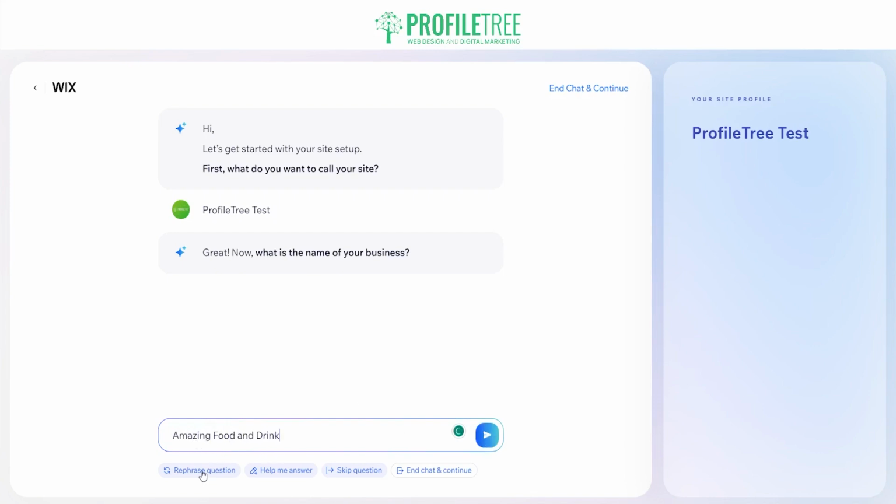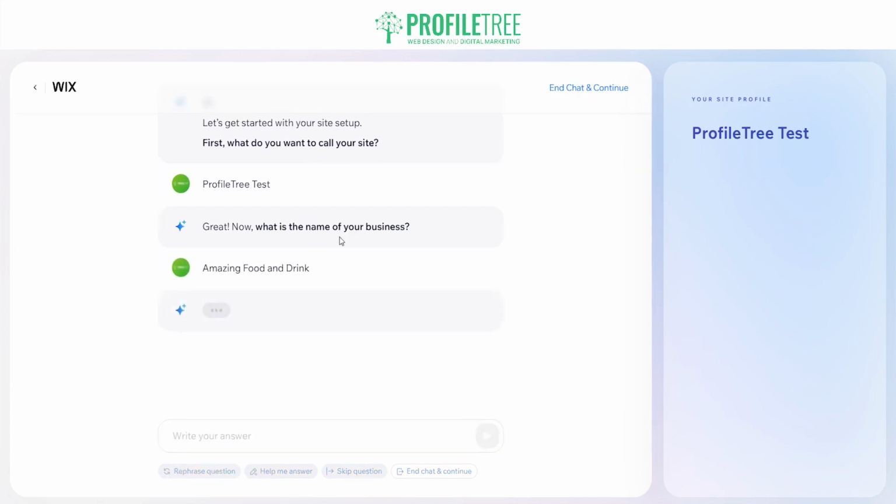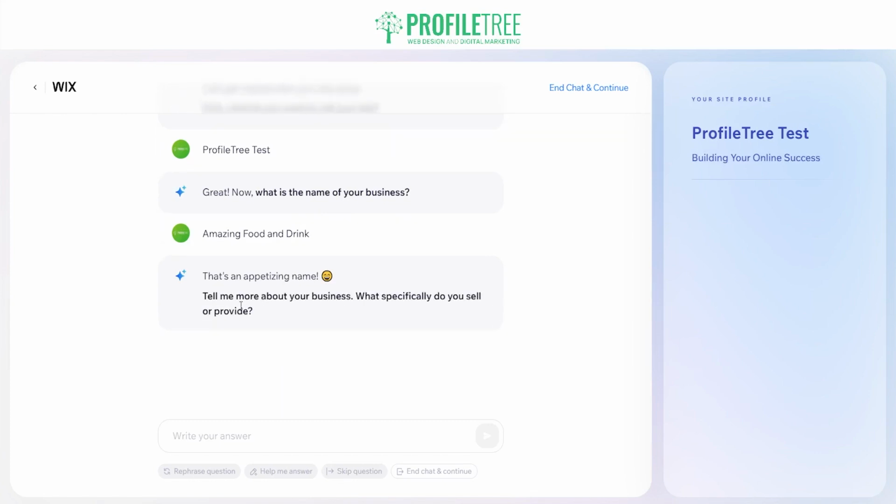Now you can also rephrase that question. You can help me answer or skip that question completely. But it is great to have that information. You'll see on the right side, this is the site profile. It lists out everything that you have said to the AI itself, and then that'll generate everything. So happy enough with this, I'm going to go ahead and click next. So amazing food and drink. This will now say amazing food and drink, hopefully, but we'll just wait and see. Okay, that's an appetizing name.